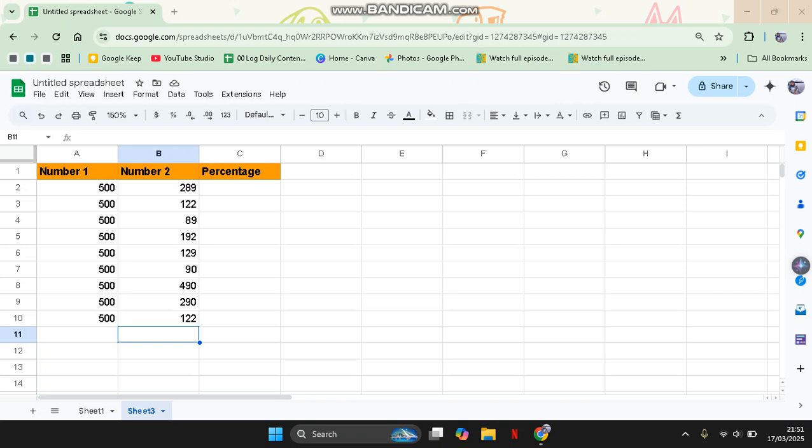On today's video, I'm going to show you how you can calculate percentage in Google Sheets. So if you're struggling to calculate percentages in Google Sheets, in this tutorial, I'll show you how you can find percentages easily. So what you need to do in here is just open the document, and in here I have these numbers, number one and number two.